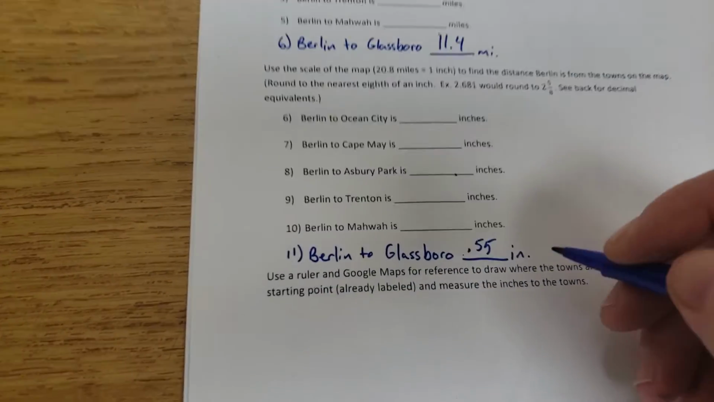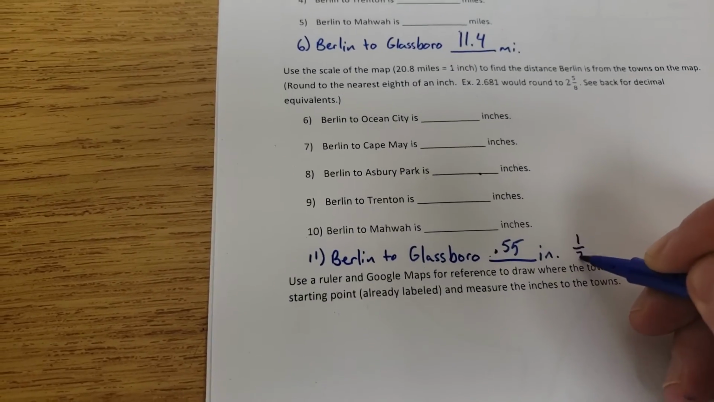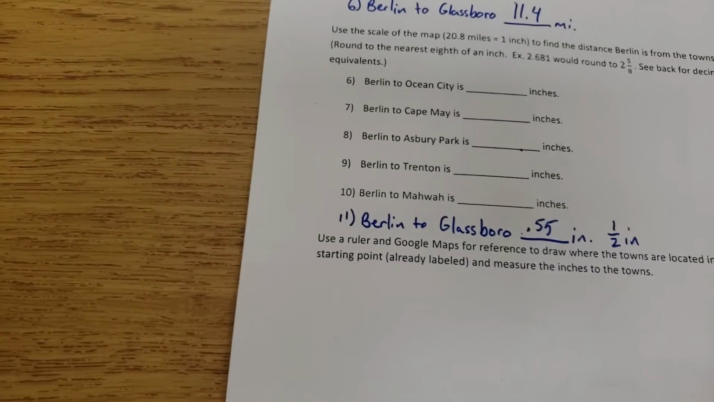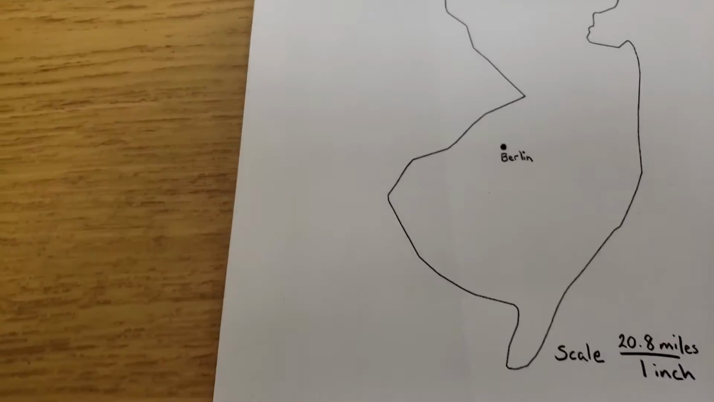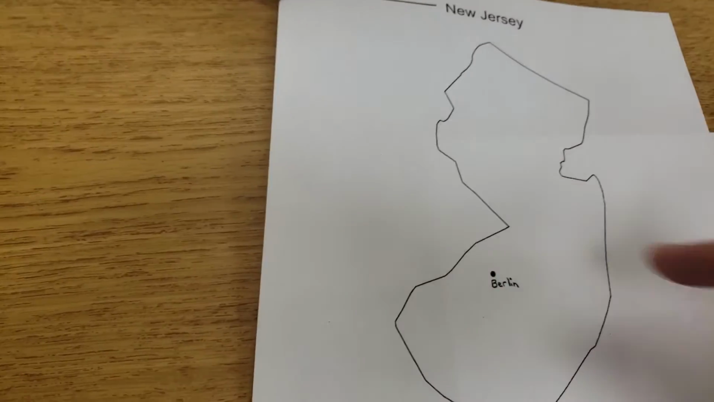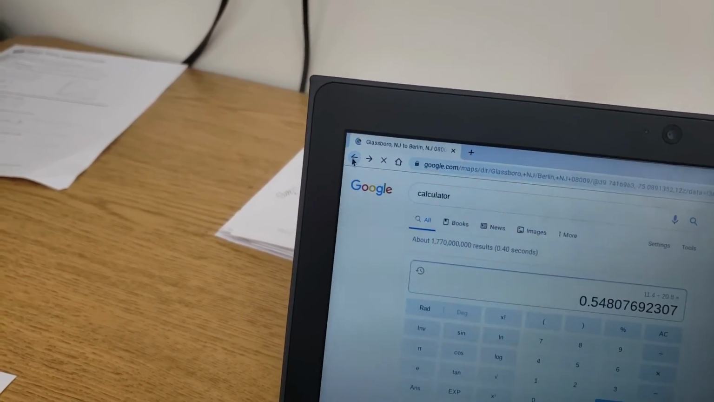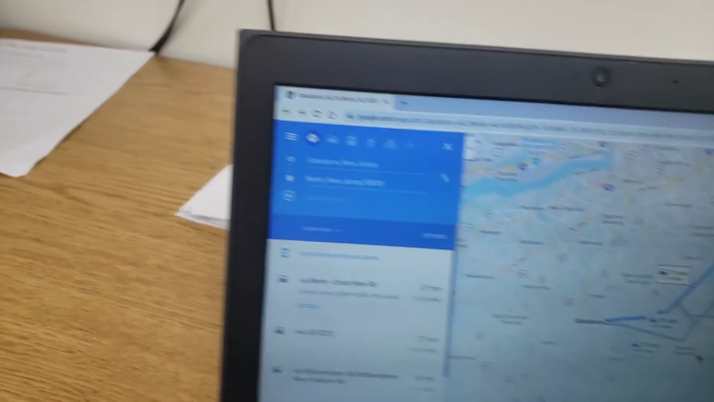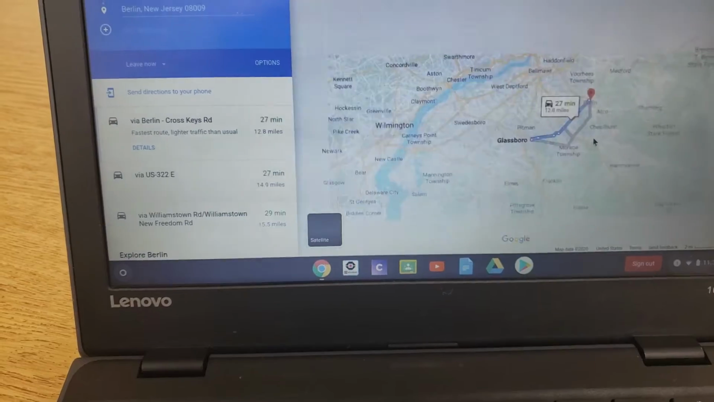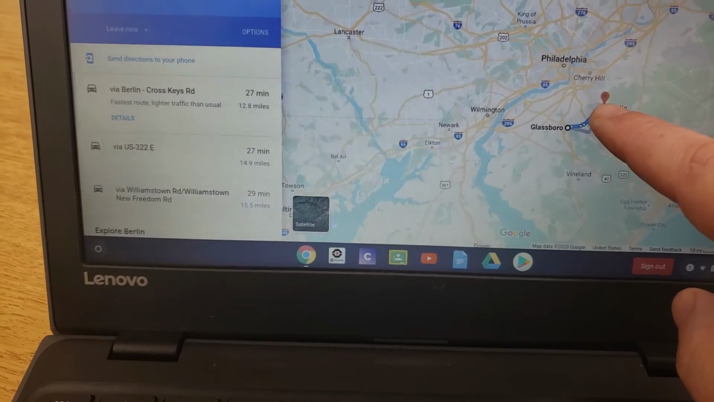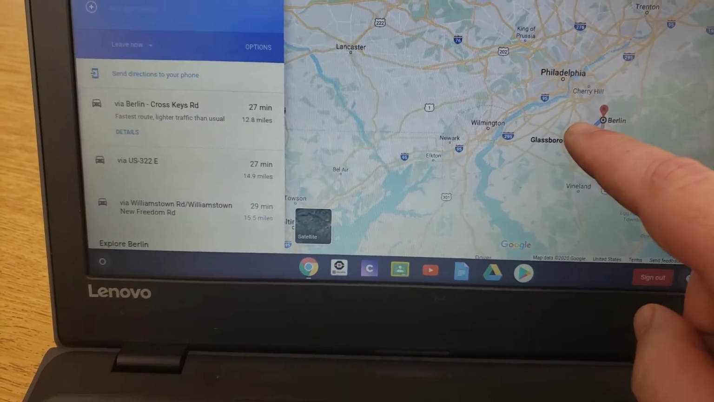So I am going to rewrite my 0.5 inches as 1/2 of an inch. So now I know from Berlin to Glassboro on this map is going to be 1/2 of an inch. But I don't know which direction to go. So I'm going to go back to Google Maps real quick. And I'm going to just look on the map to see about where it is. So if I shrink this to get a better look at the whole state, I see that from Berlin, it goes southwest.